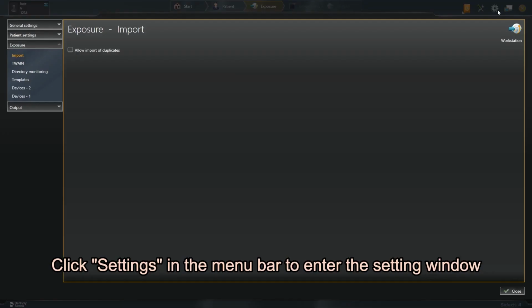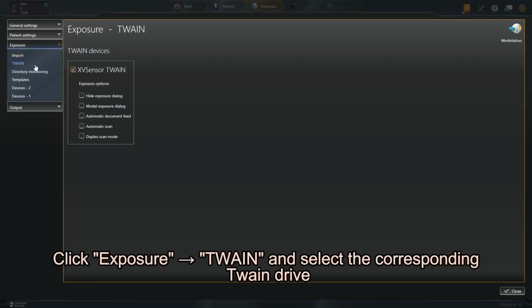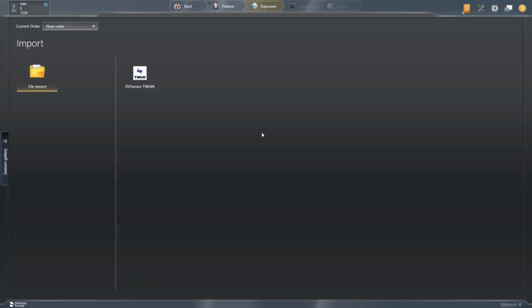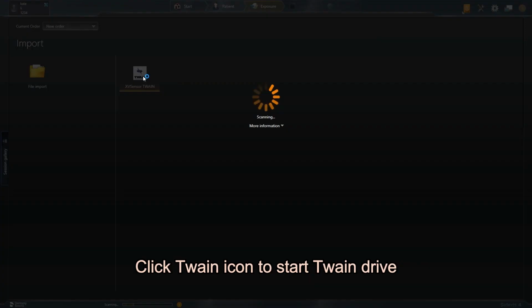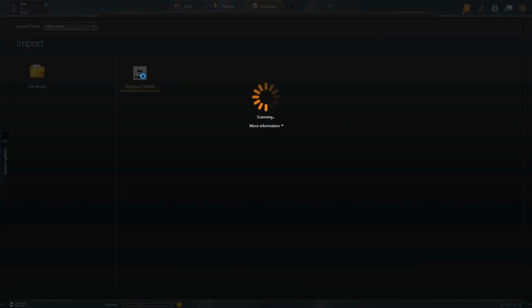Click Settings in the menu bar to enter the setting window. Click Exposure Twain and select the corresponding Twain drive. Click Twain icon to start Twain drive.